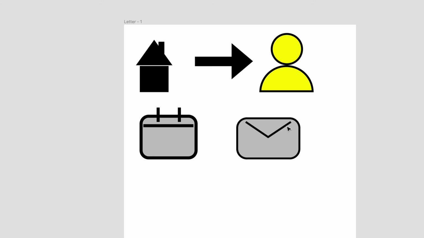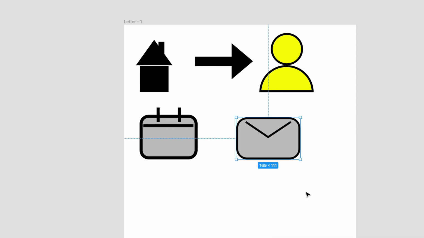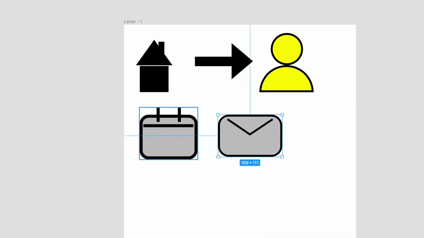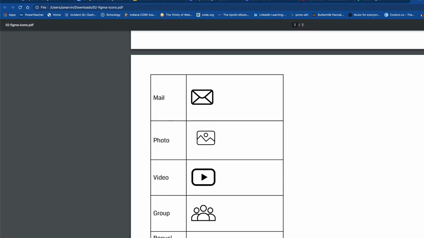Now, again, this is made of more than one piece, so I'm going to select, and I'm going to right-click and group the selection. Actually, you can kind of just double-click in there if you want, and I'm going to call that mail. Let's move on. What are we doing next?